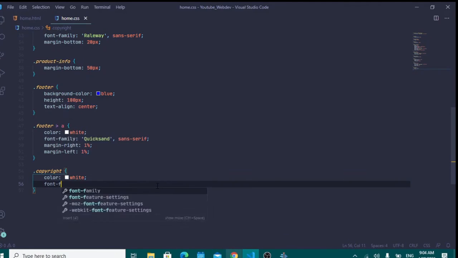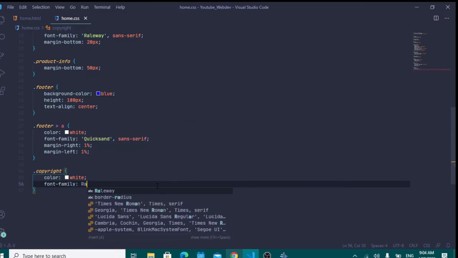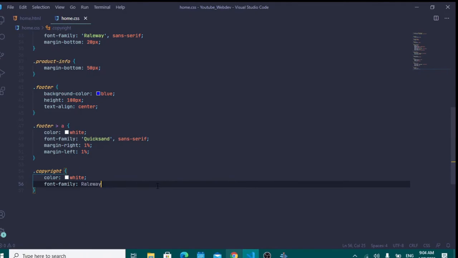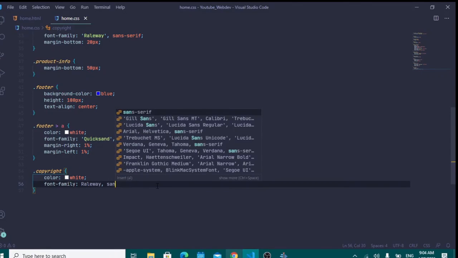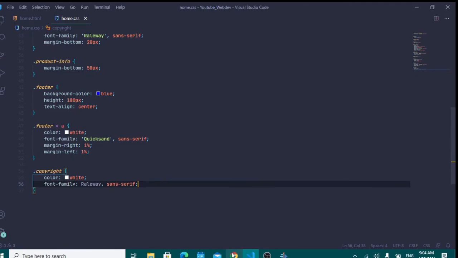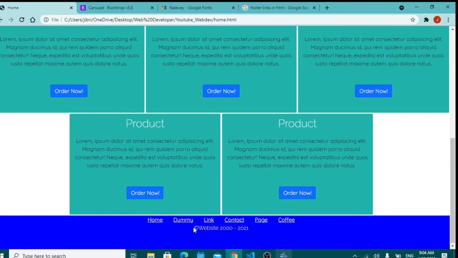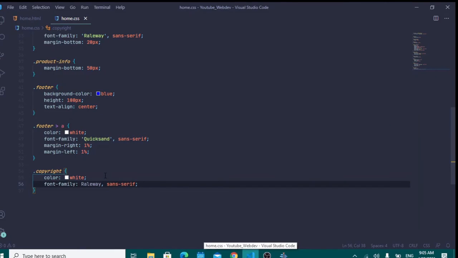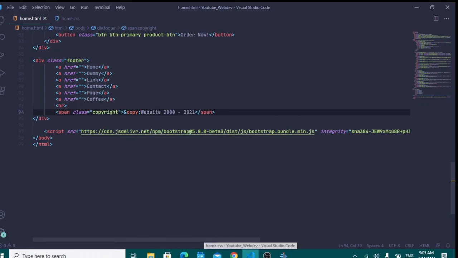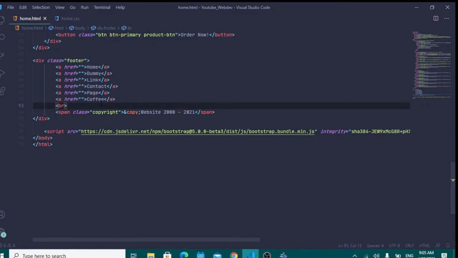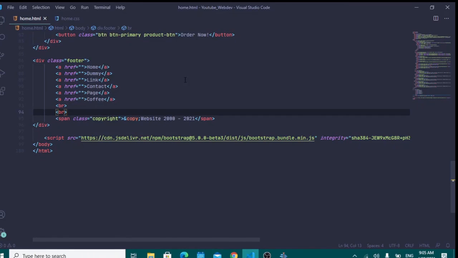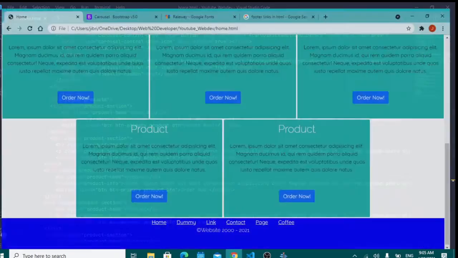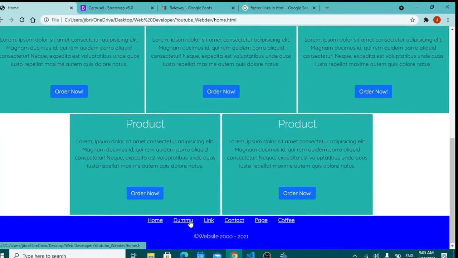Also a font family of Raleway, sans serif. Refresh the page, and you see it looks like this. It looks pretty good, and that's the last thing that we're going to do using HTML other than linking. So let's go ahead and get right to that, which is going to be the last thing that we do in this video. So refresh the page, it looks like this.